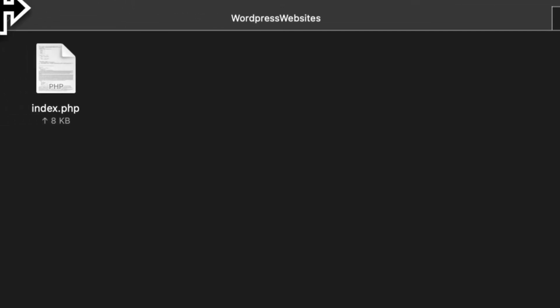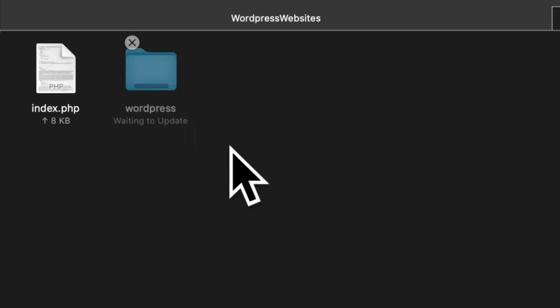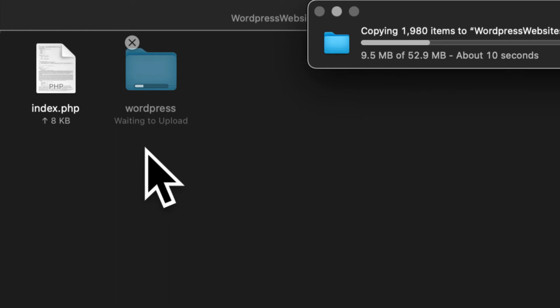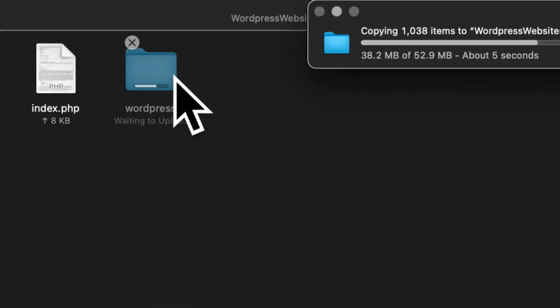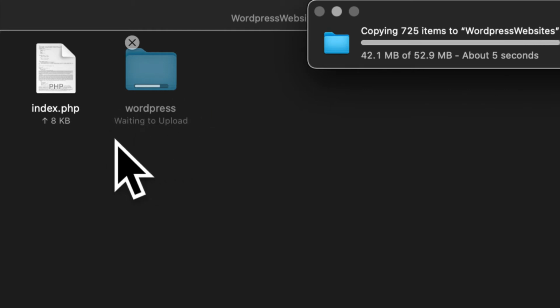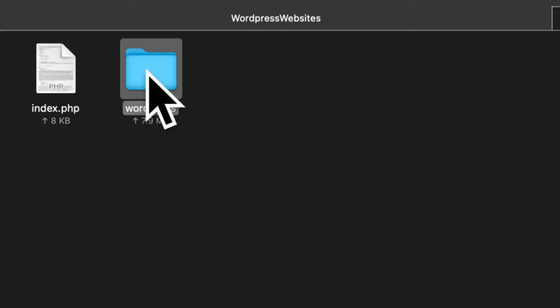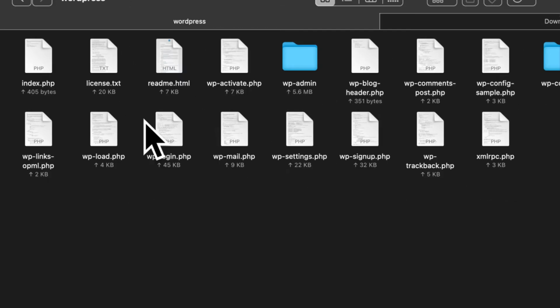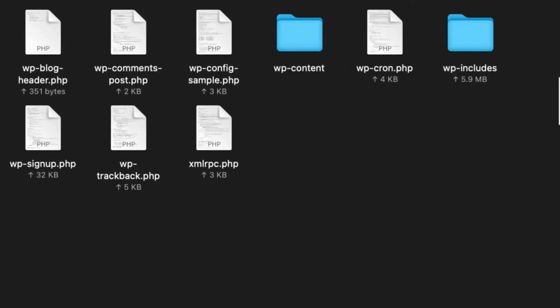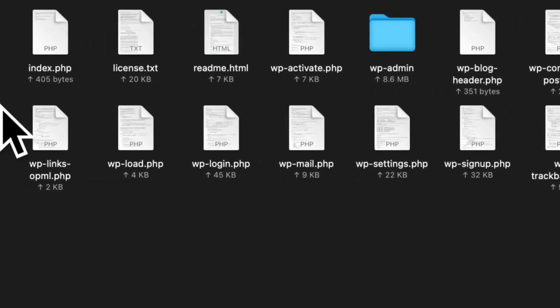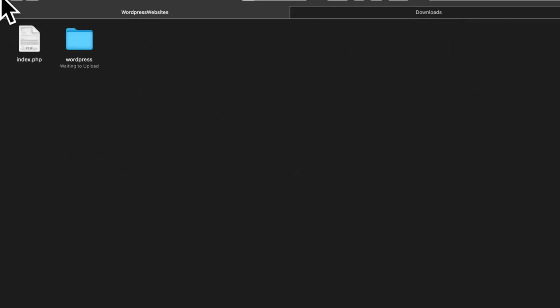So here I'm inside of WordPress websites, and I am going to just paste my WordPress folder here. You can also then delete it from your downloads. This was the download that we got from the official WordPress website in our previous section, and we're just copying that over. You can see inside of here we had all of our WordPress files like wp-admin, wp-content, and wp-includes. So we have pasted that into our document root folder.